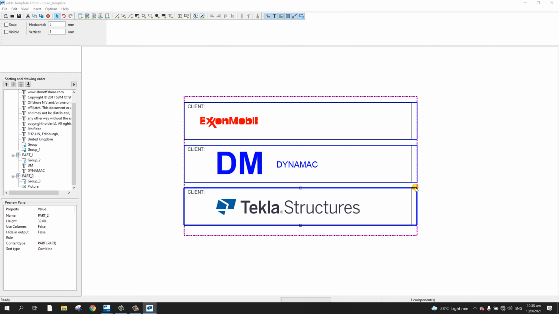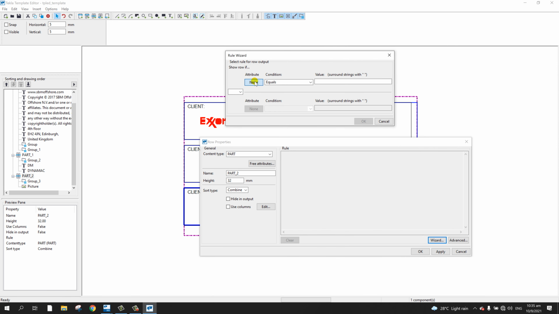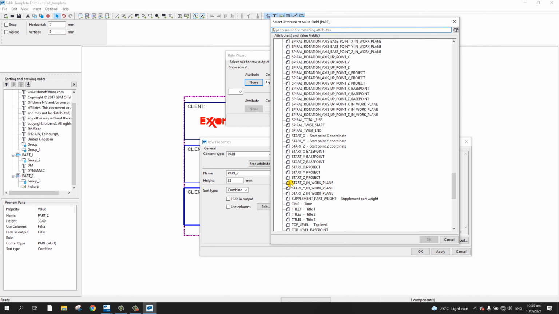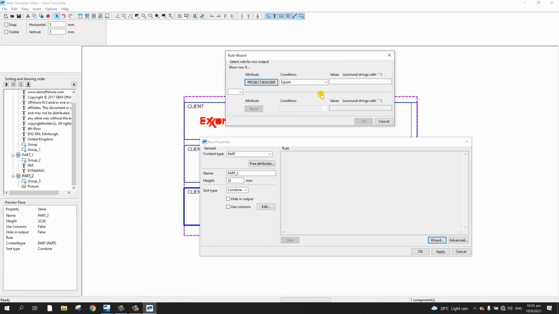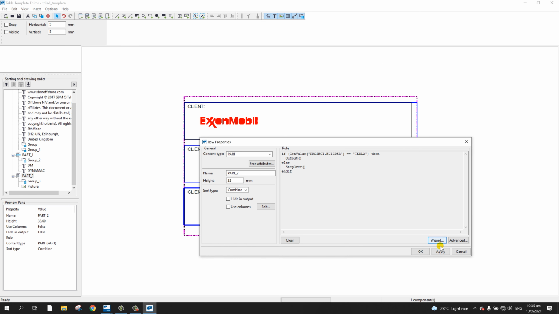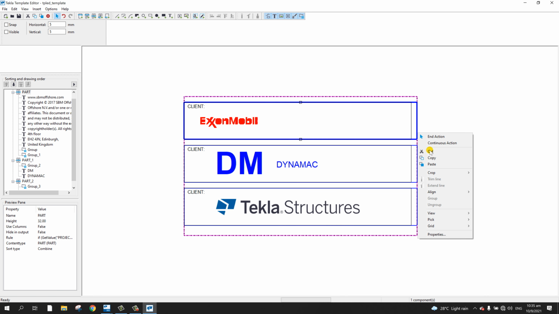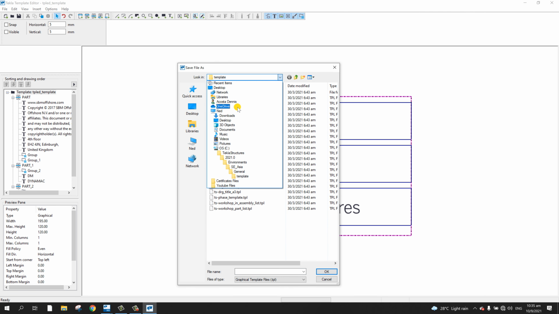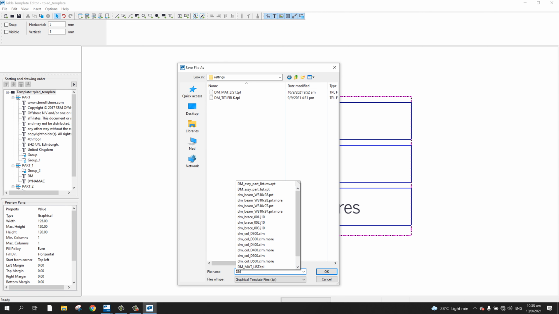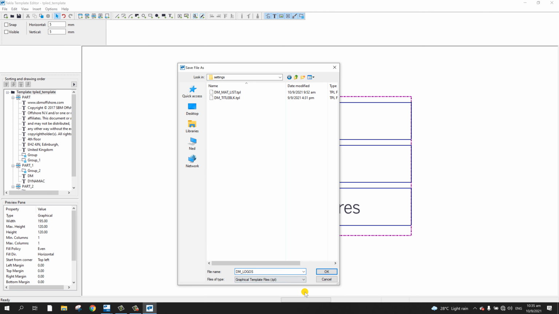So lastly, this one, going back to the wizard. Builder again, project properties, builder, and then type here Tekla. And hit OK, apply and OK, and then crop right side and then save. Save to our firm folder. This time I'll type here dm underscore logos. Hit OK, and that's it.